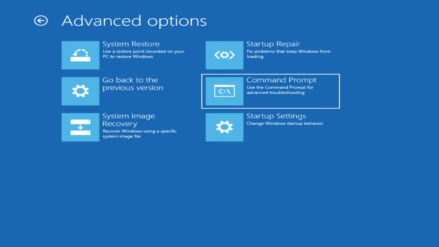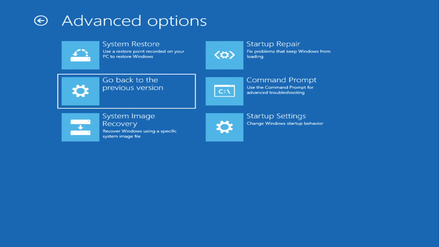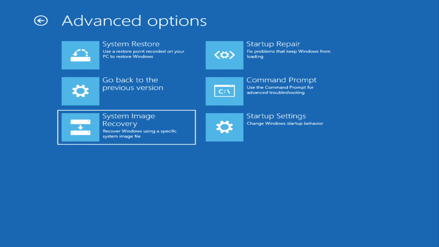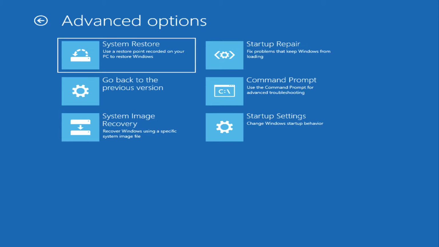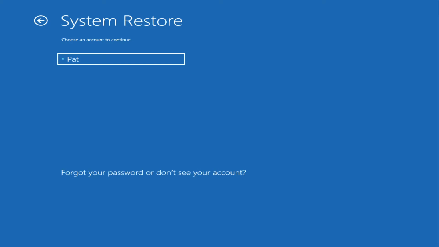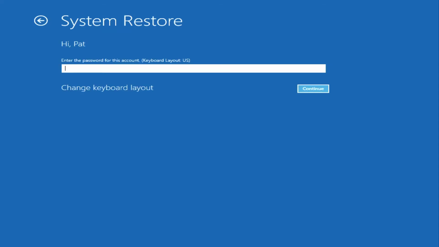Startup settings we're not going to play with. System image recovery, I never really get into that. I don't have a separate or a specific image file. I usually go with the system restore option. Go in here. We have the user account. There is no password.